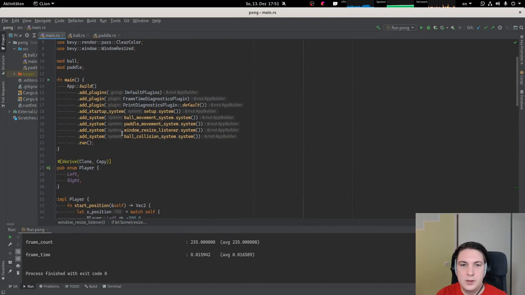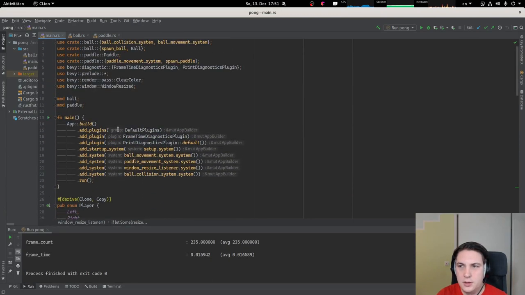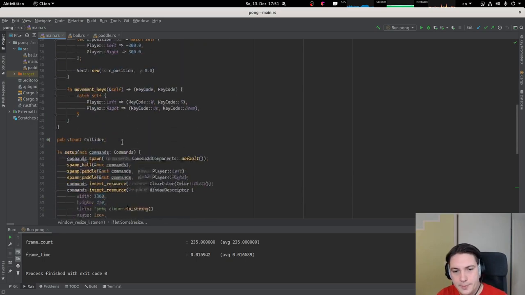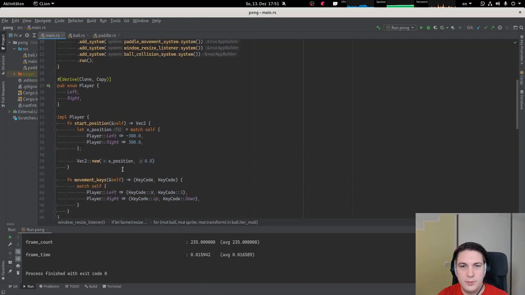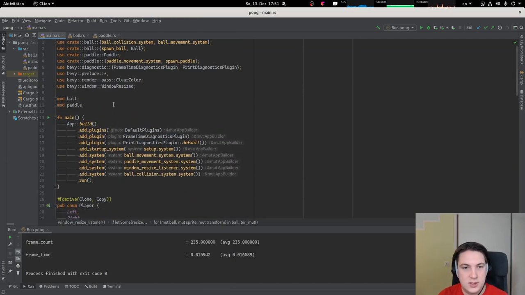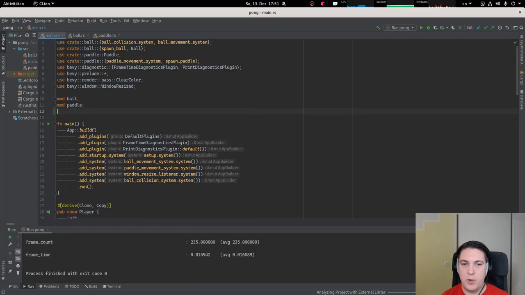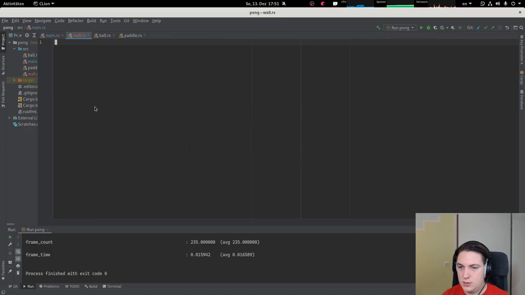Next up, we kind of need the walls at the top and the bottom. The way it works right now, we have to manually update the positions of these during the window resize. But for now, let's just call them. Let's just make a wall module. And let's create a wall struct.